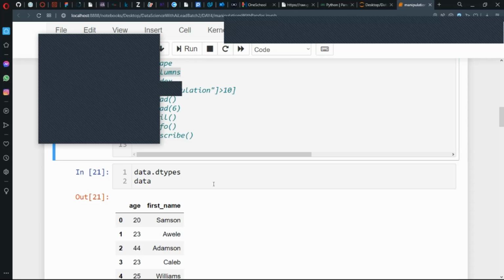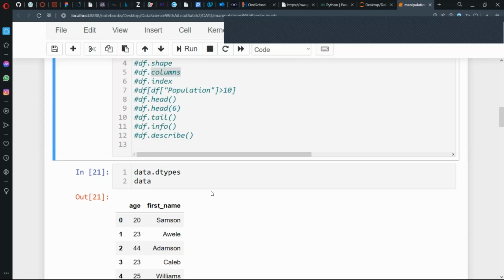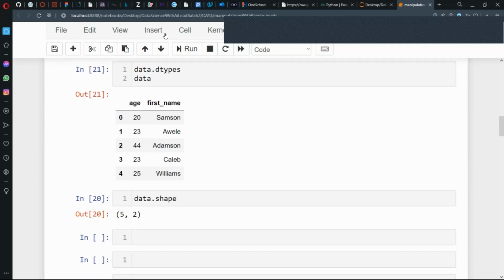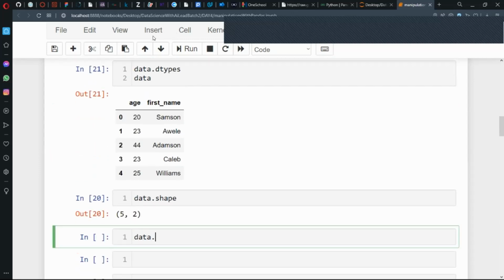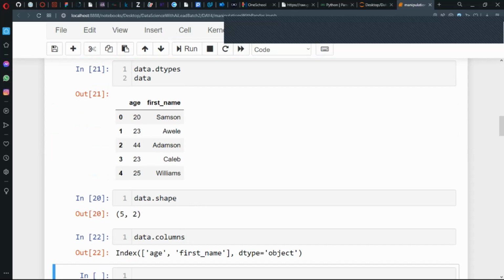Are you talking about the head function? Yes, exactly. So when you run the head function on this data frame, if the data frame we're using has many more than 5 rows or observations, the head function is going to return the first 5 rows.